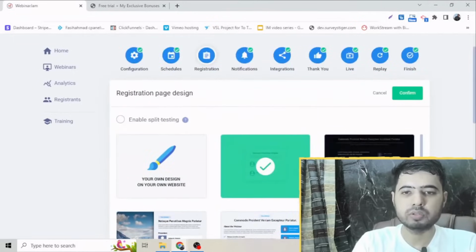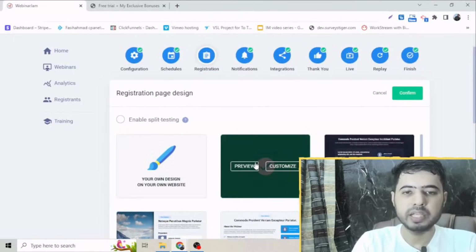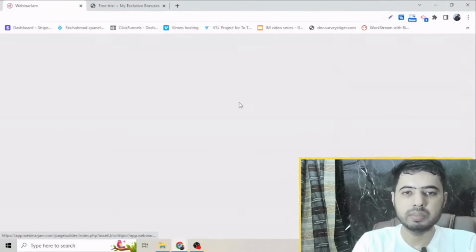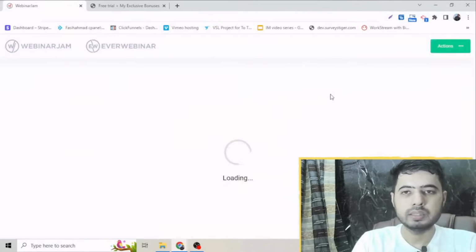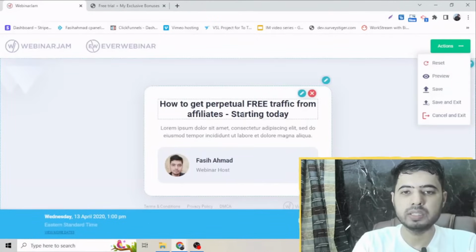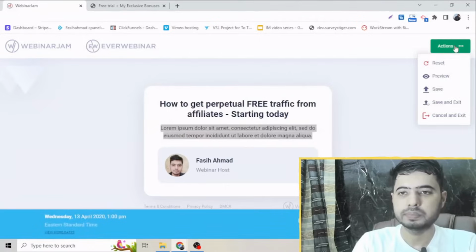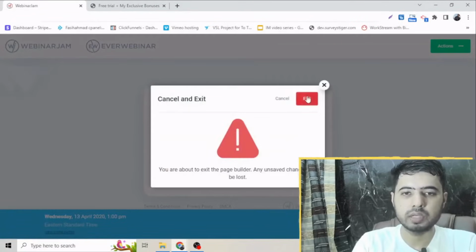The main important thing was to select your page and customize it, and then you just launch the builder, and you can customize it simply with your details. It's very simple and pretty self-explanatory. You can just edit the text, and yes, cancel and exit for right now. I will click exit.